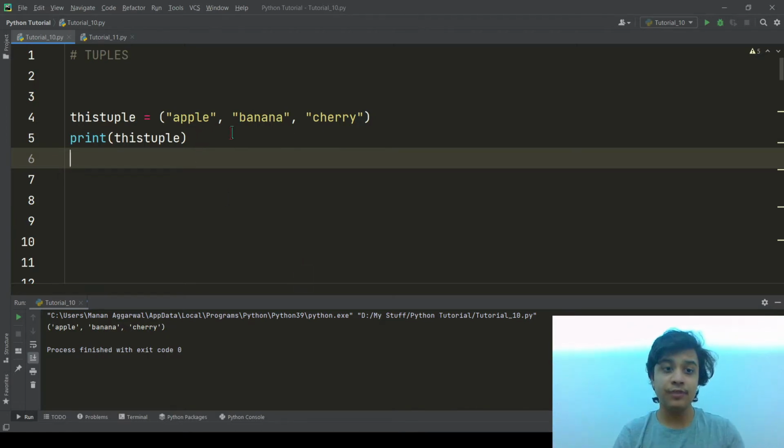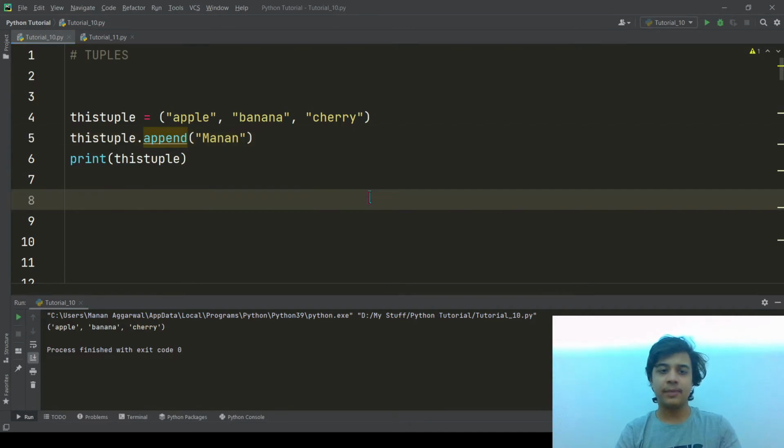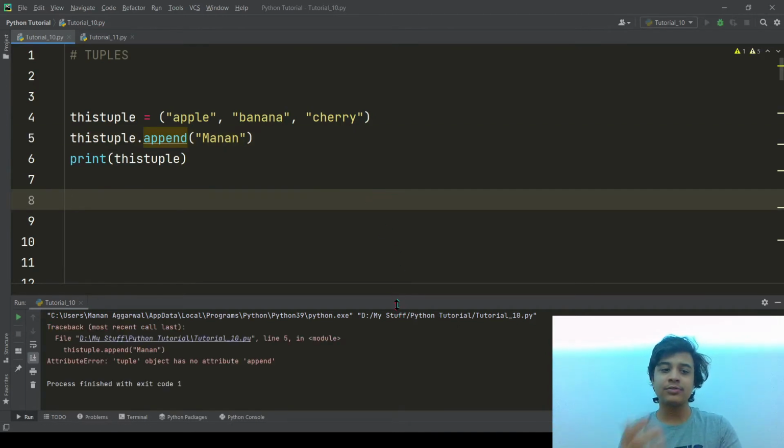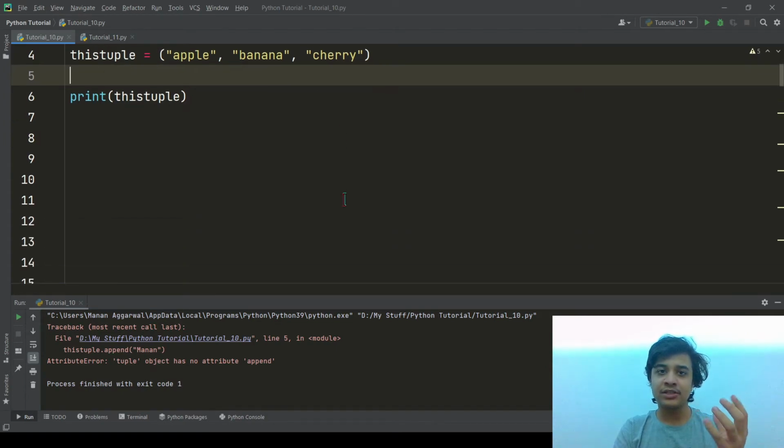But you will notice that when I want to append, like we used to append in a list, with tuple dot append, it will throw back an error. So if I want to append, let's say Manan, it will throw me an error because tuples are immutable and you cannot add anything. So that's it for these tuples. They are this simple. And I just want to mention some methods.